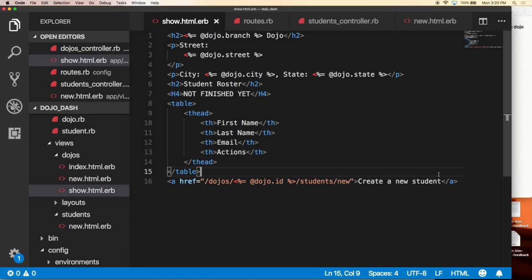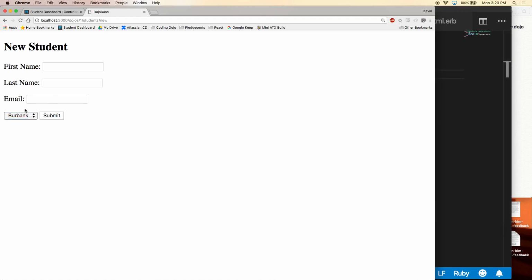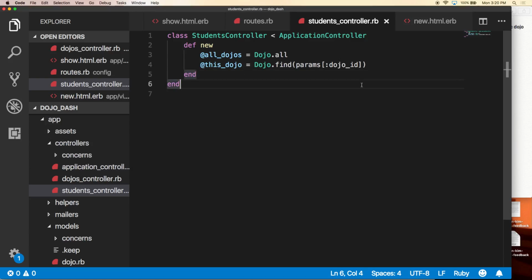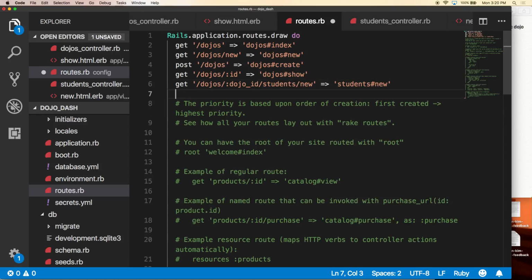So let's make sure that the create method works, and then I'll show you guys how to make sure that the dojo ID is automatically selected. Okay. So here, what is the route that they wanted us to send to? It was on the show page, on the new page, dojos, things, students. So if we go to routes.rb, let's do post dojos slash dojo ID slash students. That should take me to students create.